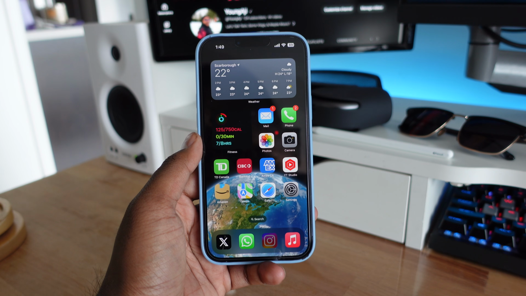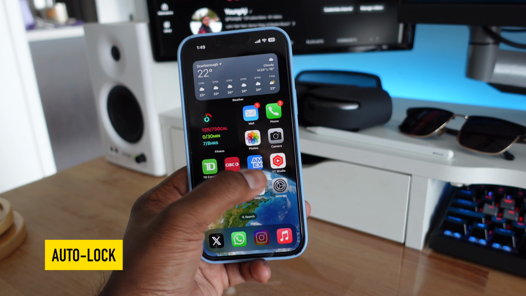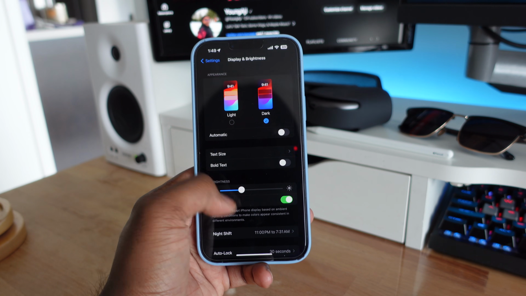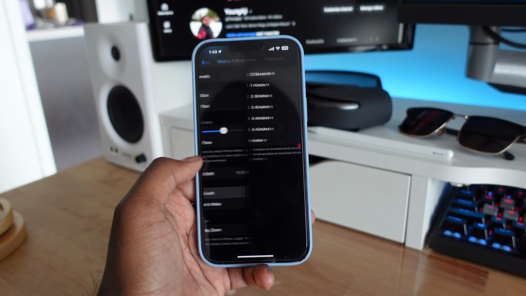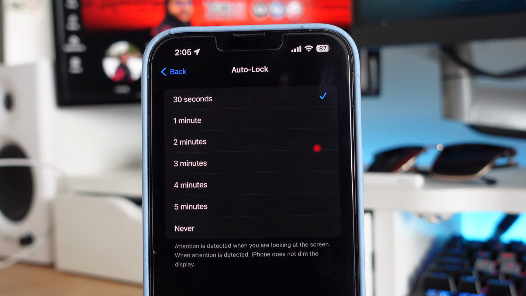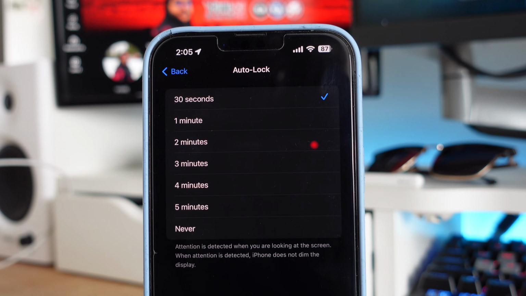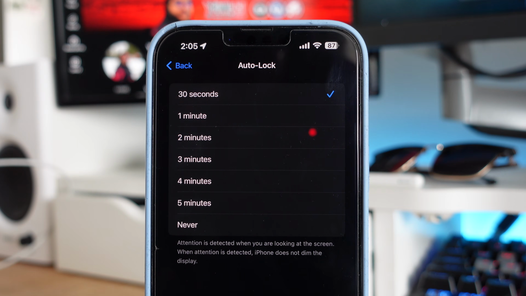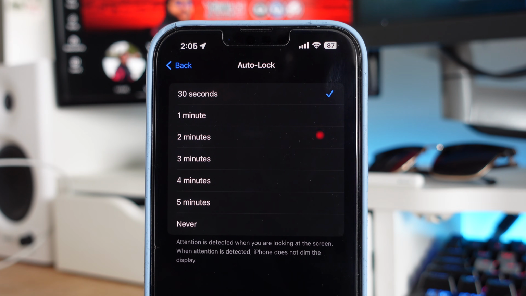Next, you want to make sure auto lock is turned on. If you go into your settings, into display and brightness, and scroll all the way down, you'll find auto lock. Inside this option, you want to make sure it's at 30 seconds. If you leave it for a longer period of time, say a minute, you're just killing your battery during that time and you're not even using the phone. With it set to 30 seconds, as soon as 30 seconds hit, it'll automatically lock your device, saving you some battery life.